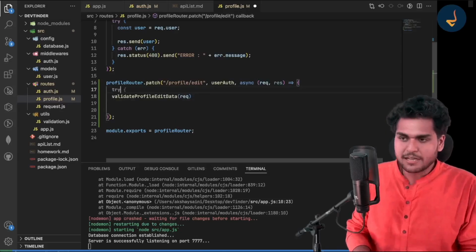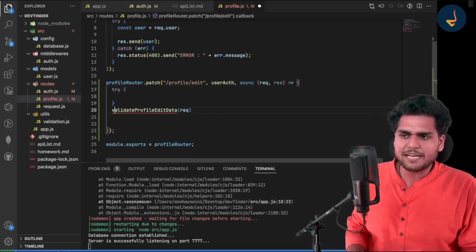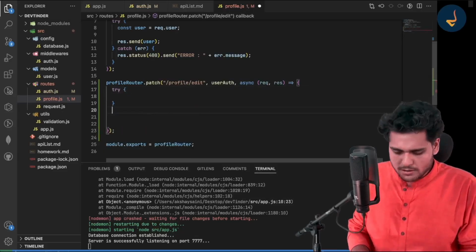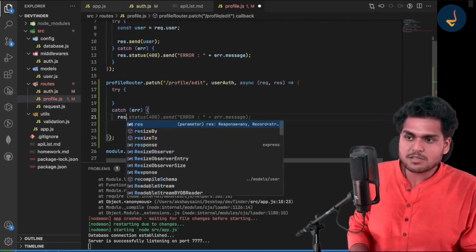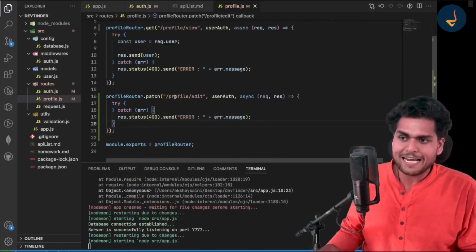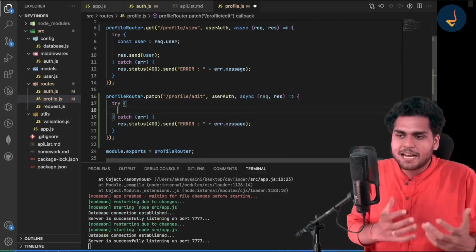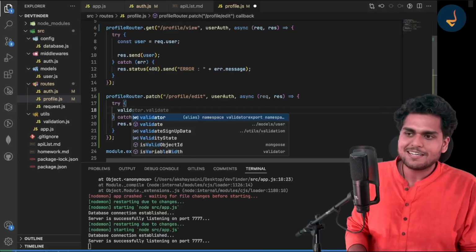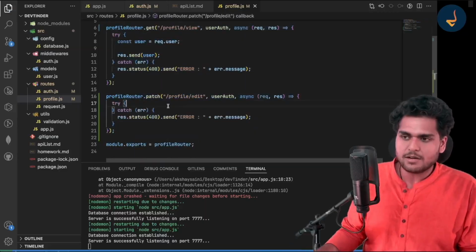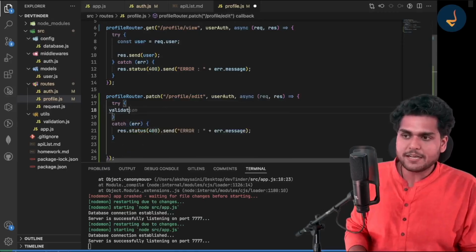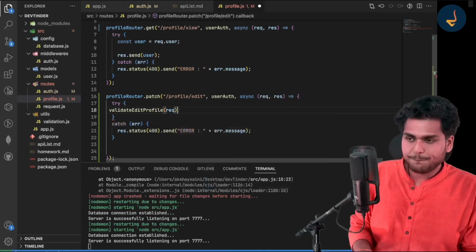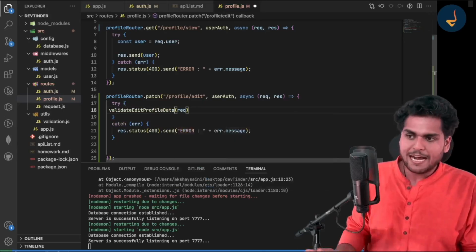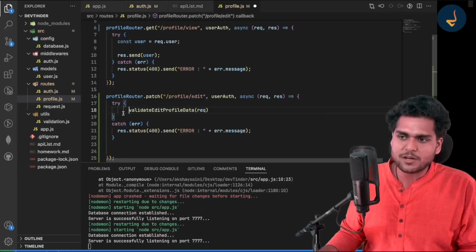And I will write everything inside a try catch block. Let me just quickly write it. Okay, I will explain less and write more, because if I explain and write at the same time, it becomes slow for me. When I don't speak, I write faster. But okay, just a minute. Cool. So now validate my edit profile data. I will call this function, and let us create this function first of all.